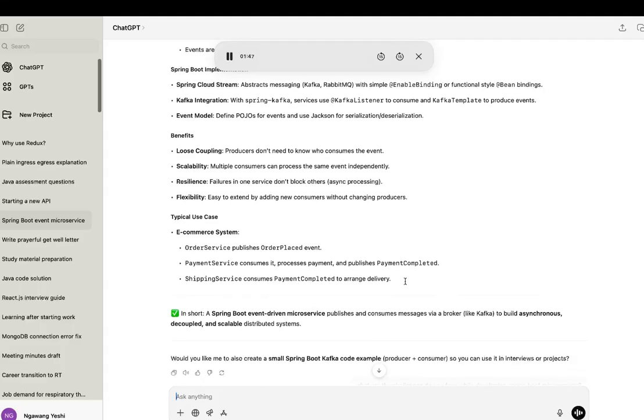Typical use case. E-commerce system. Order service publishes order-placed event. Payment service consumes it, processes payment, and publishes payment completed. Shipping service consumes payment completed to arrange delivery.